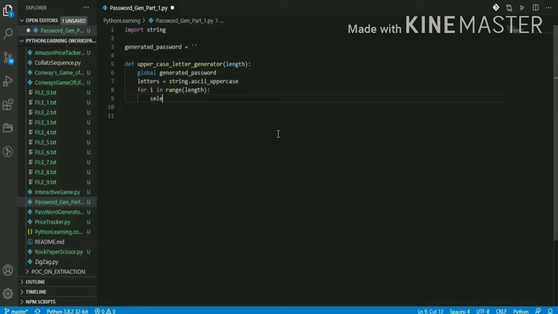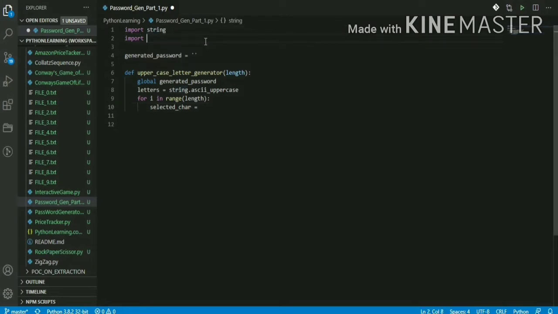Let's create another variable, selected char, equals to, well, I'll use another module. Let me import it. That is going to be random, because I would like to leave it to the module itself to decide what character to choose. So the random.choice function would do that for me. Just pass the variable where I have all the uppercase letters. So randomly a character would be chosen and stored in the selected char variable.